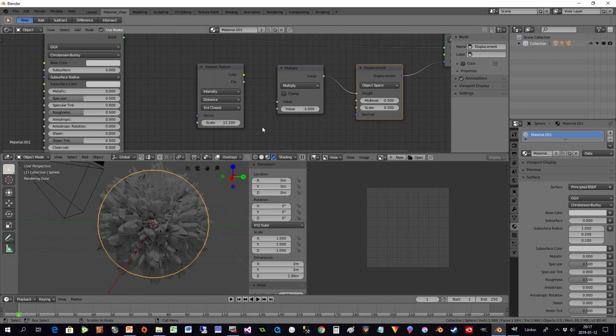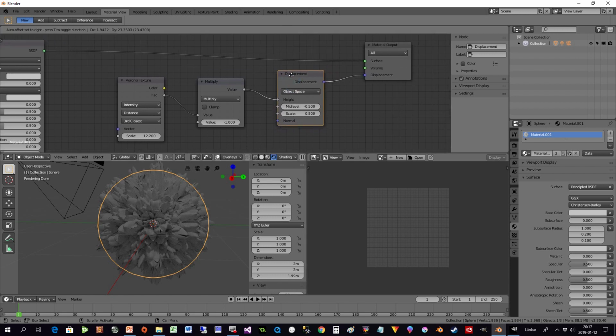But it's very simple. It's just following the normal. It sends the vertices up and down from the normal. And that is all this displacement can do, really. So what do we have in 2.8 that is new?